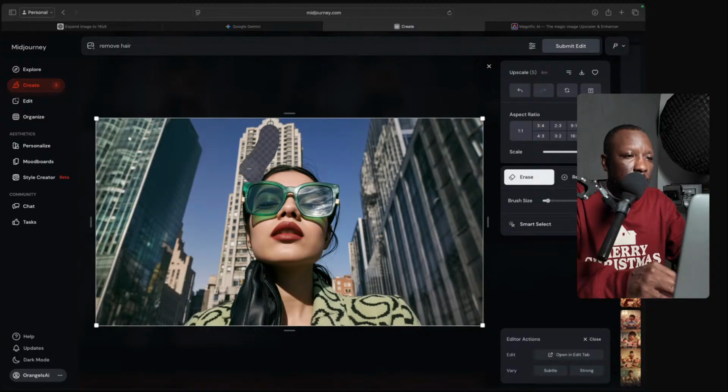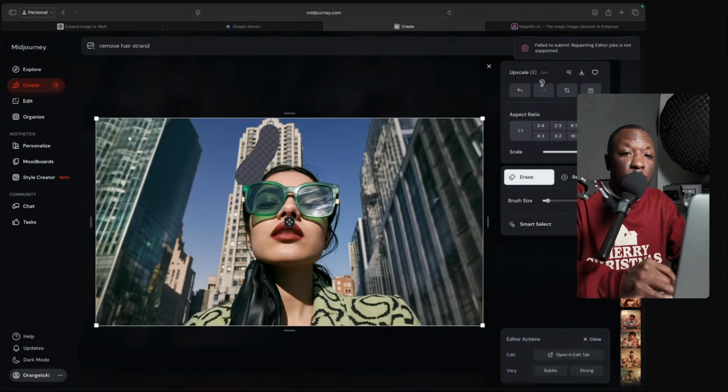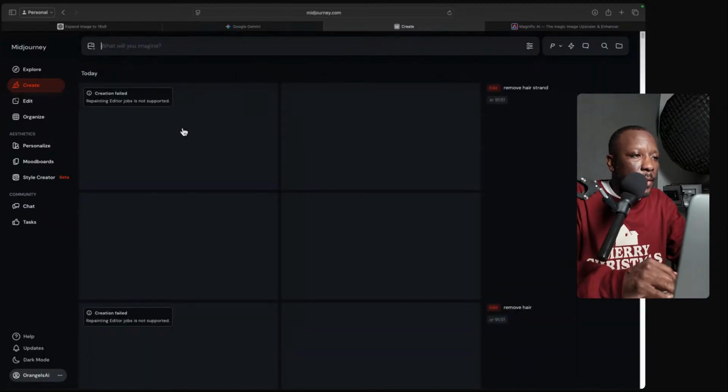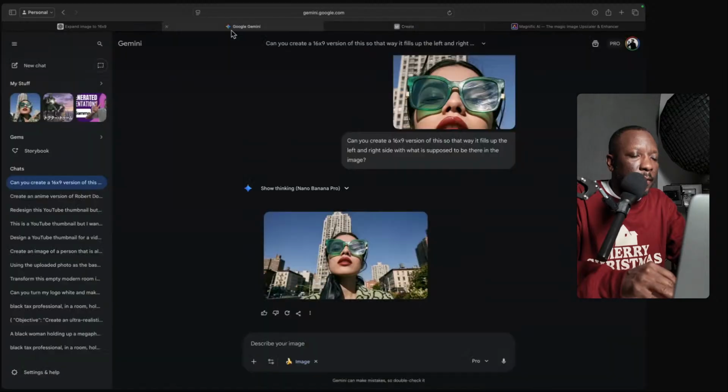We're going to click that. So I'm going to say remove hair strand. And we're going to click submit. I have no idea why it's not playing. So yeah, it's not always the best thing, but I guarantee if I did it here, remove hair strand on top of head.